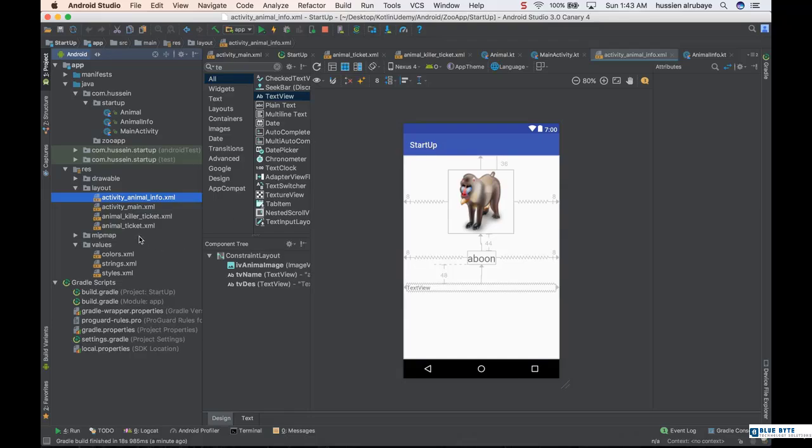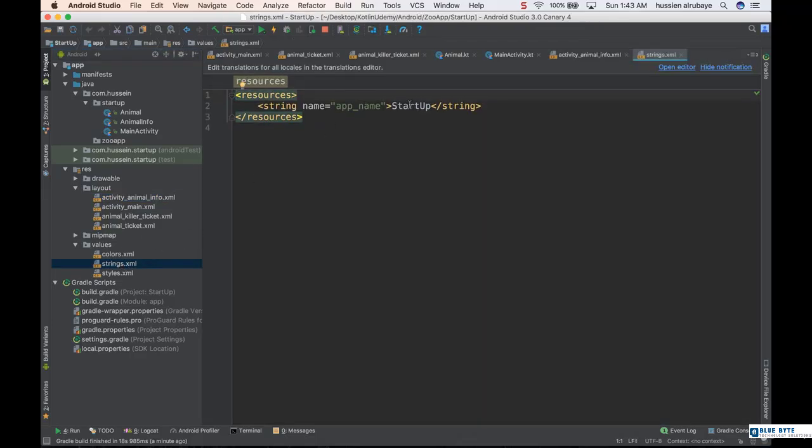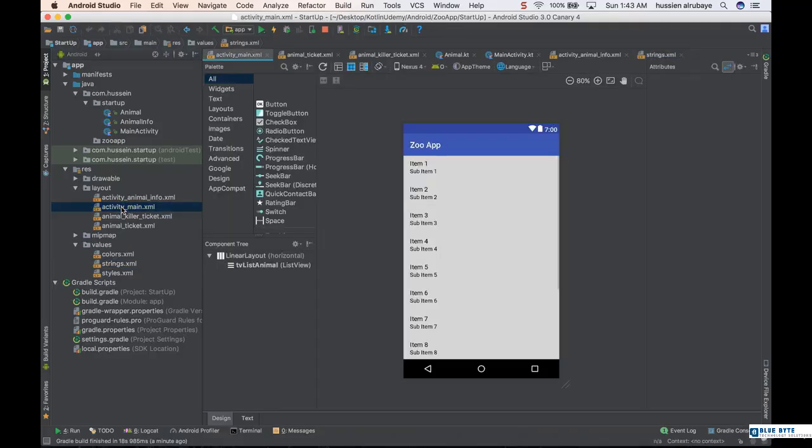I don't like it named startup. To change the name of the application, you have to go to the string file in values and change this one. Name it Zoo App. So it should show up now here as Zoo App.